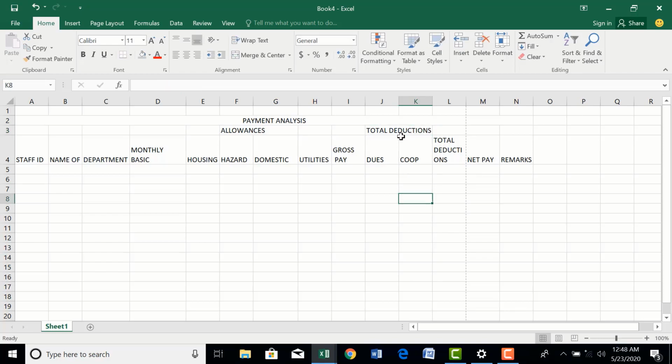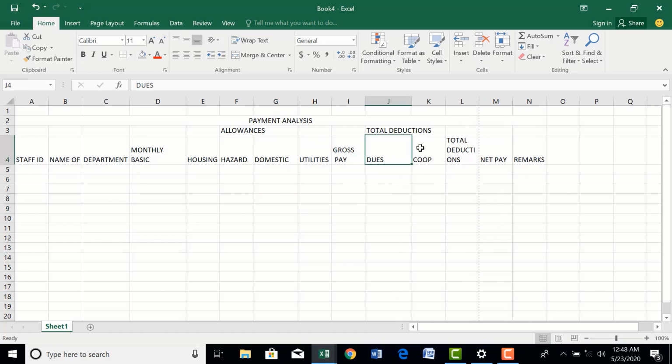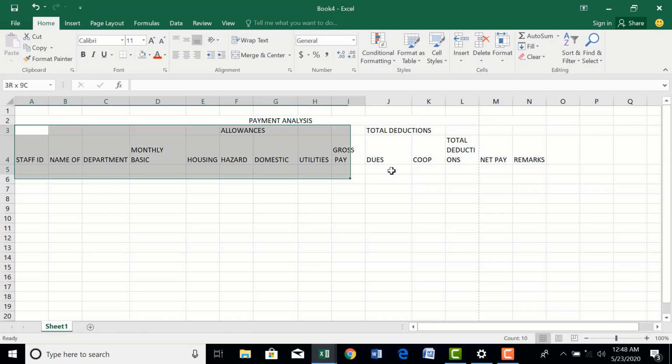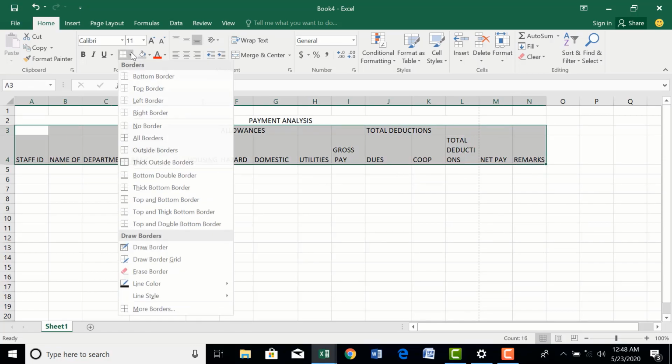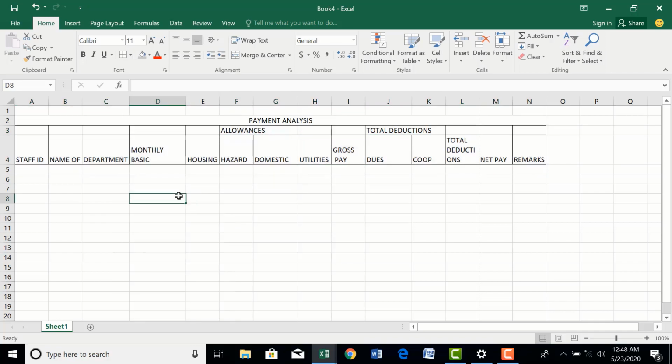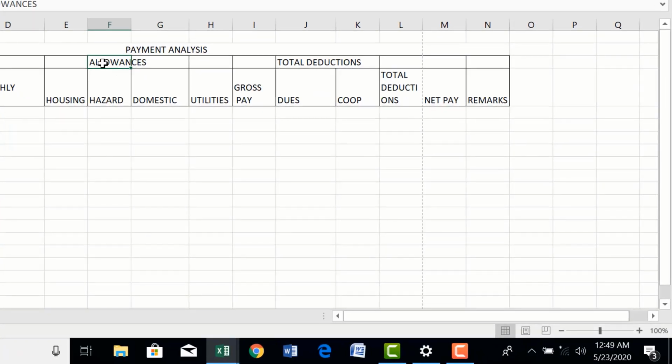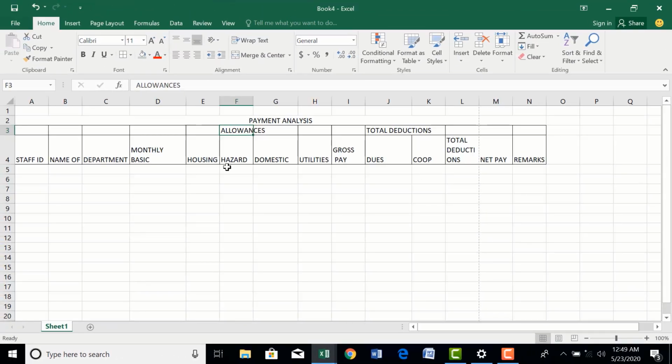Our dues will now be our deductions. Total deductions. Alright, now let's continue. So the way it appears, let me add a border so that you see what I actually want to say. We have it like this. Look at allowance. Allowance is on hazard alone, and all that we have to be allowances starting from housing, hazard, domestic, and utility.